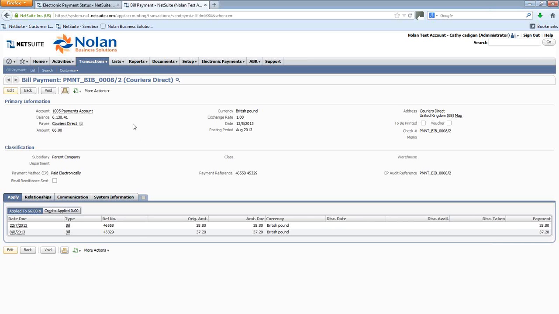Okay, so when we're viewing the bill payment transaction, in the Applied To sublist we can see which bills were paid by this payment. So that's handy. Okay, so now we're going to send the remittance advice for this payment. Okay, I can do that a number of ways.